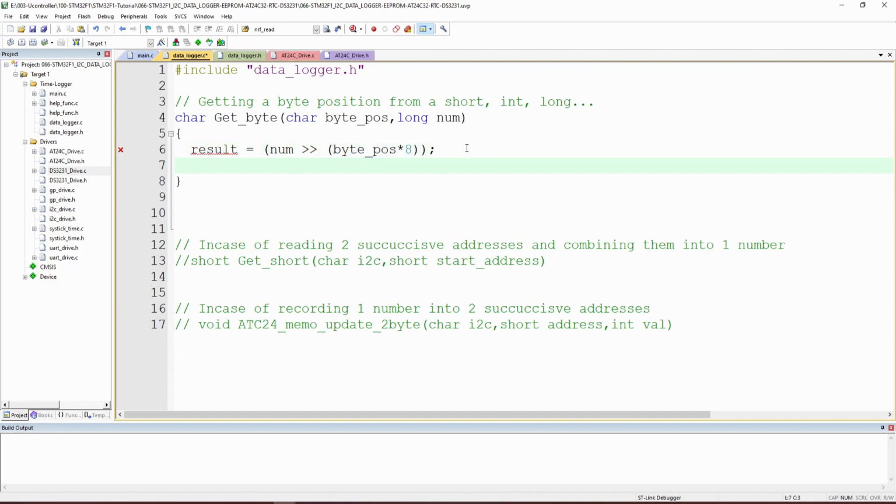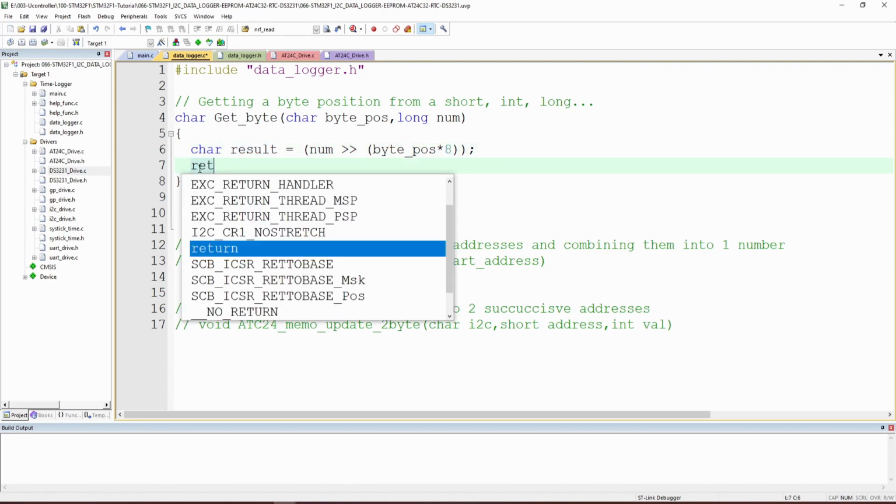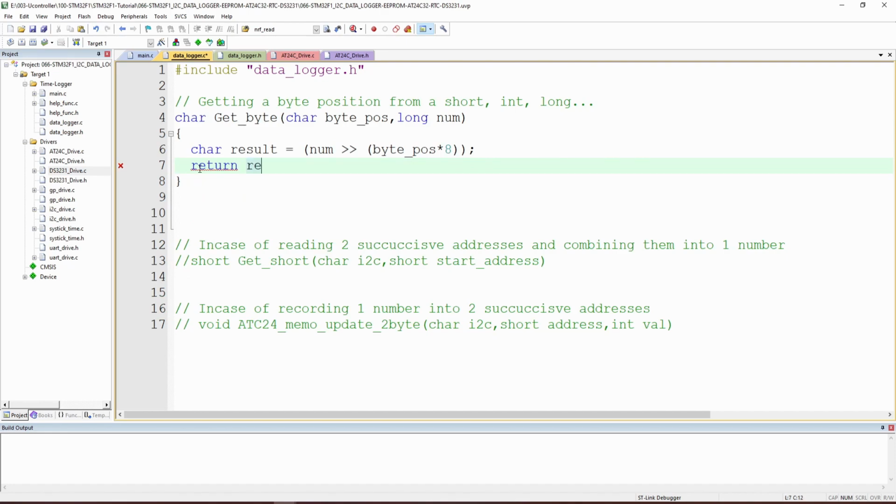Okay, and at the end I have to put a char here because it's only a byte. We are going to return result. That's very simple. You can even use it directly in the same program, but sometimes it can be a little bit confusing about the byte position, so this one will make it a little bit easier and quicker to do.